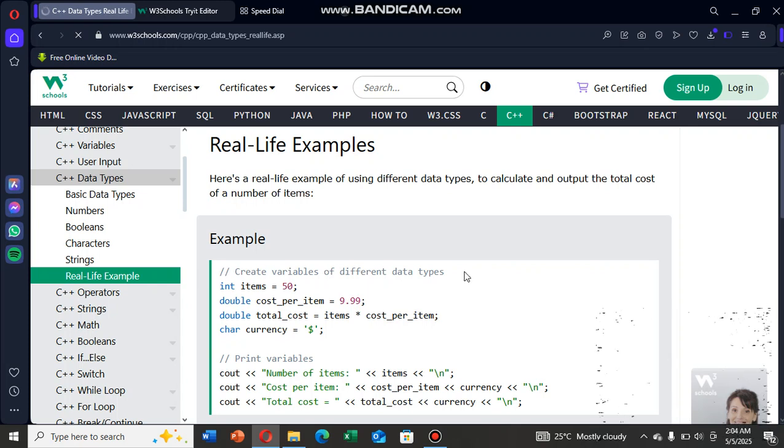Now in coding, the computer uses the asterisk as what? As multiplication. So let's read the code. This is a real life example code. Then char currency is equal to the character, that is the dollar sign.